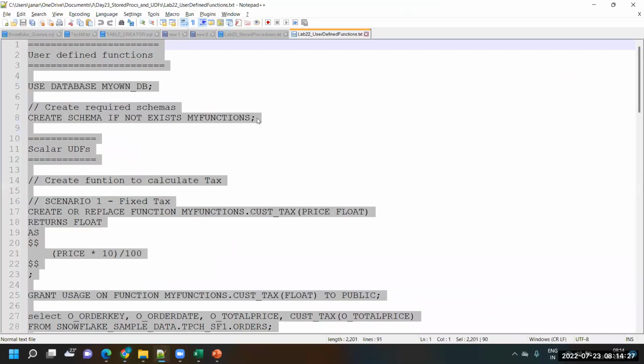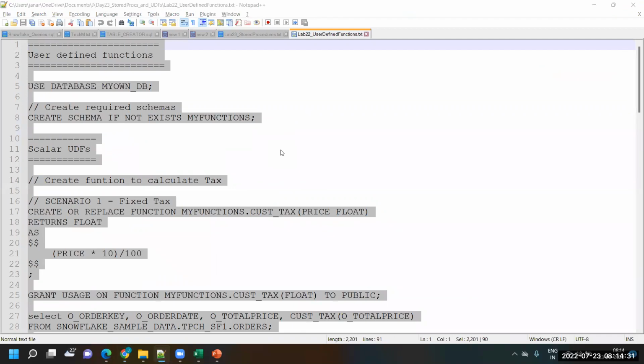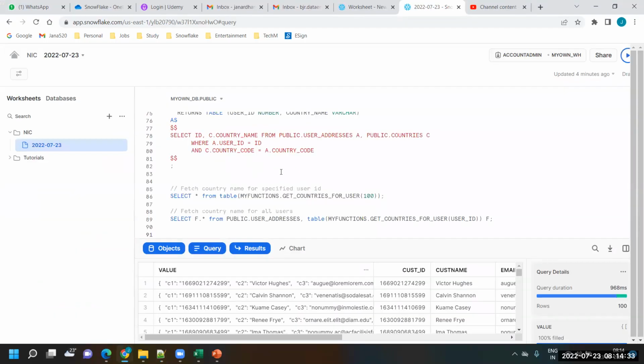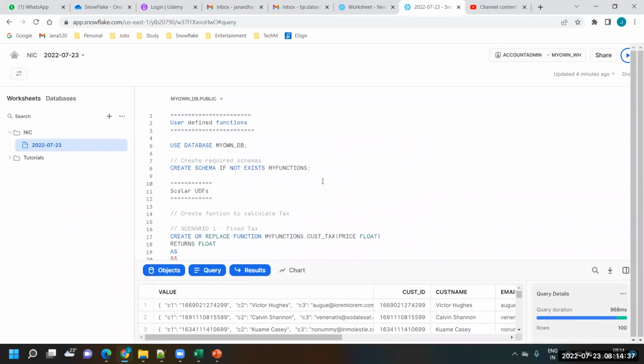Okay, so now let's work with the functions. I'm using my own database, and I want to create a schema to store all my functions. So I'm creating a schema with this name, my functions.